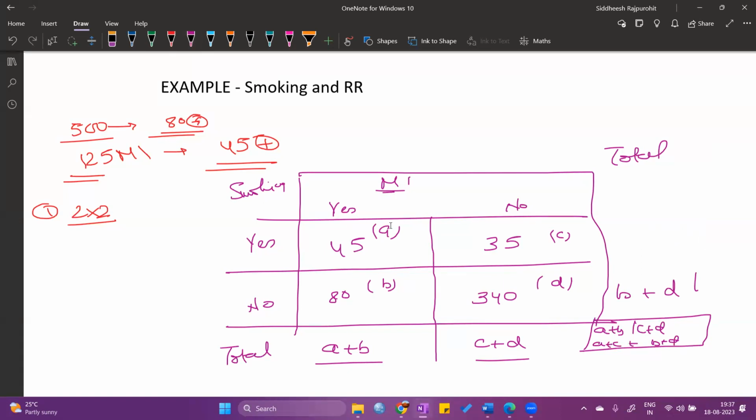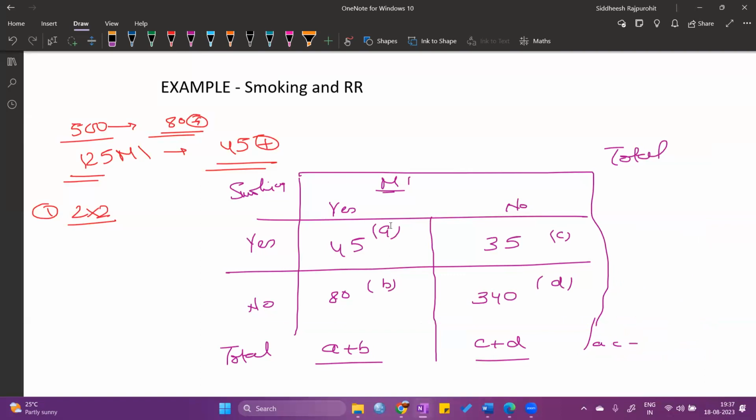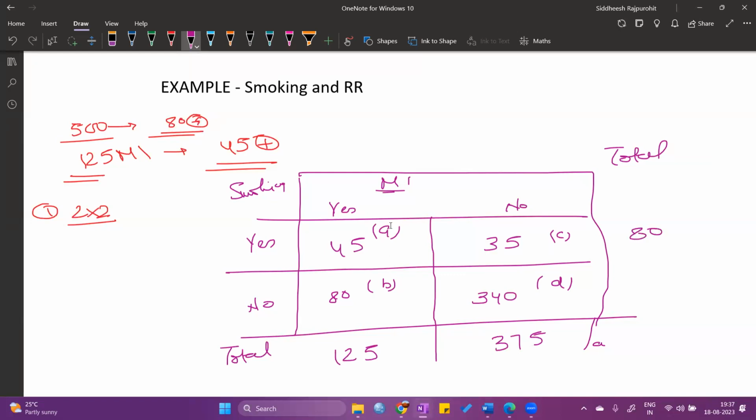So let me rough it for your reference. Okay, so we will make it clear. So please do help me with the calculation part. 45 plus 80, how much will it be? 125. 35 plus 340, how much will it be? 375. Now 45 plus 35, how much? Any guesses? Like 80 it will be, and B plus D, how much? 420. Now if you add this part, these two and these two, it will give the constant or same number. That will be how much? 500. This number is matching with our initial population.